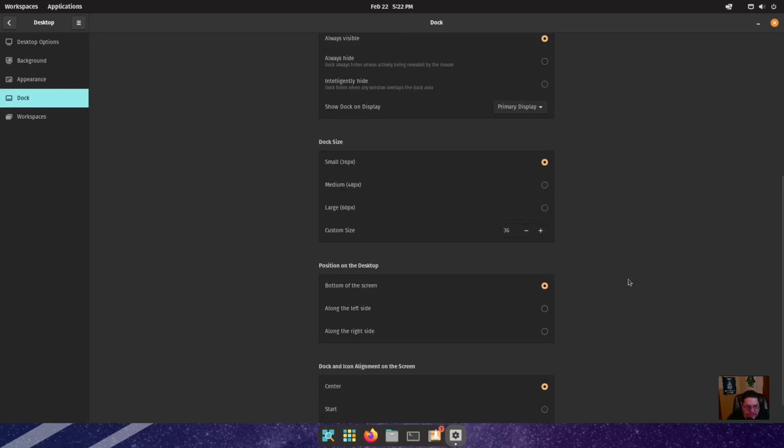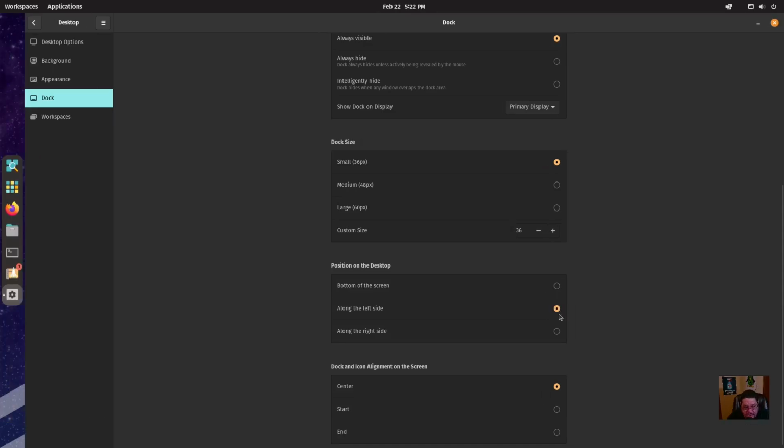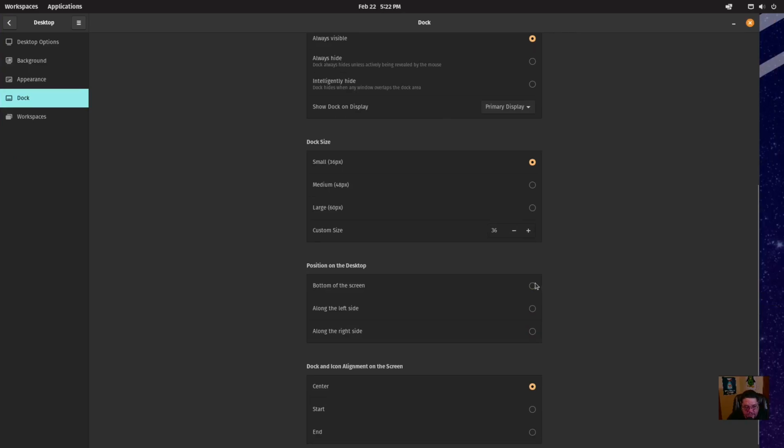For the position of the dock, you can switch it from the bottom of the screen where it's at now to the left side or the right side. We're going to leave it at bottom.